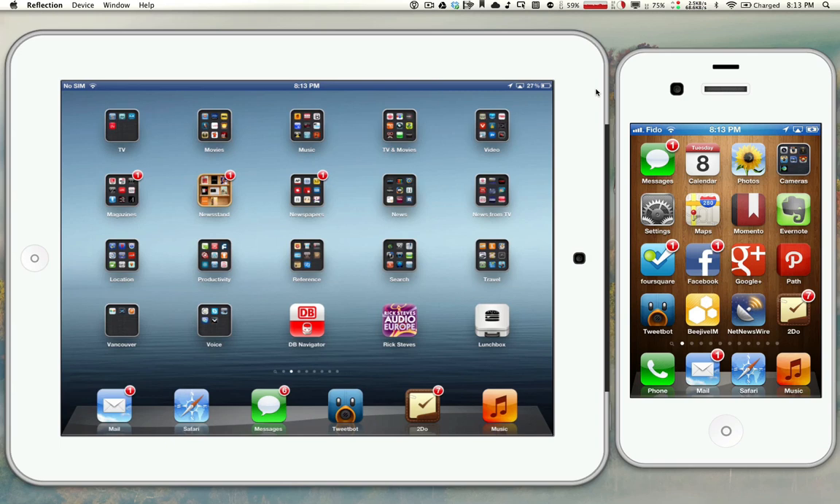AirServer also has some nice discounts available for educators and a site license available if you wanted to deploy this widely in your school. So both apps definitely worth checking out.